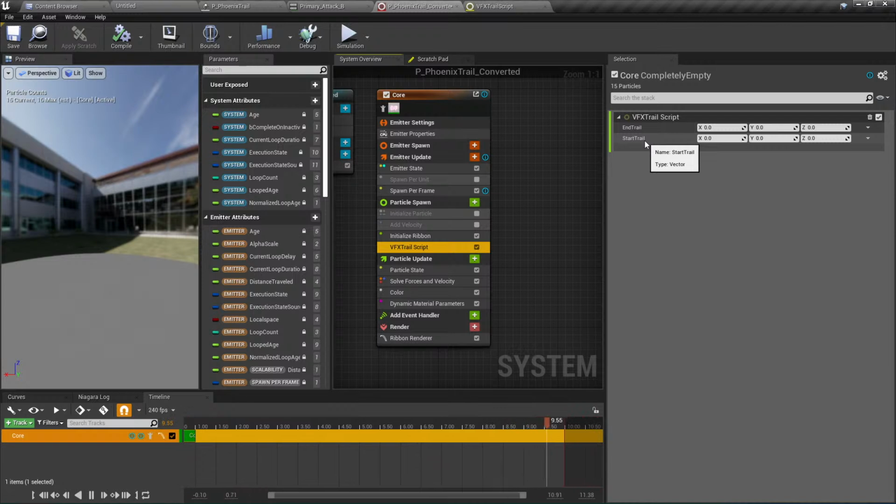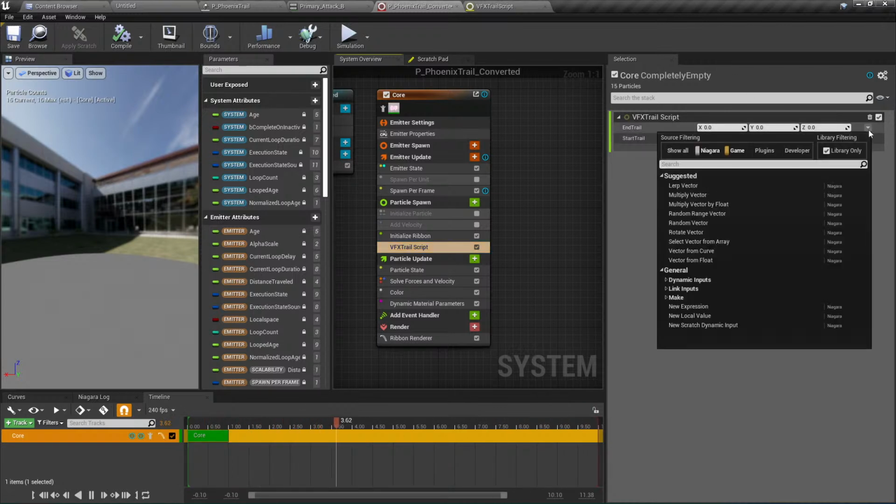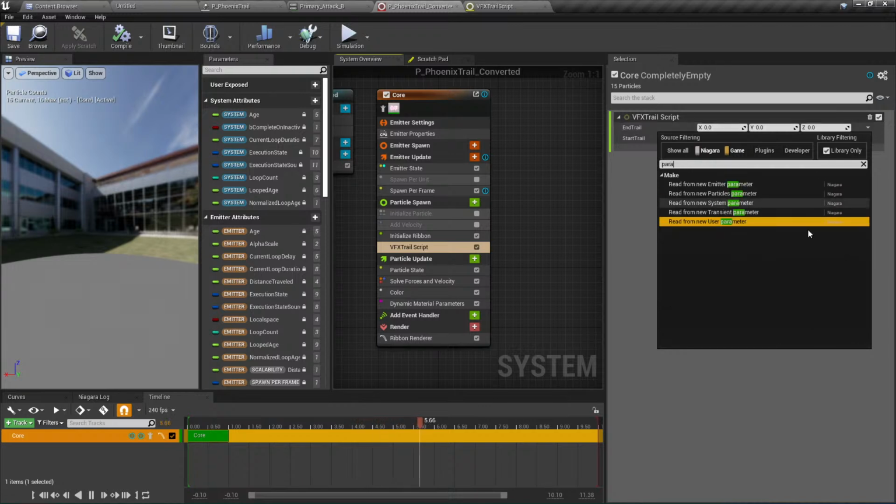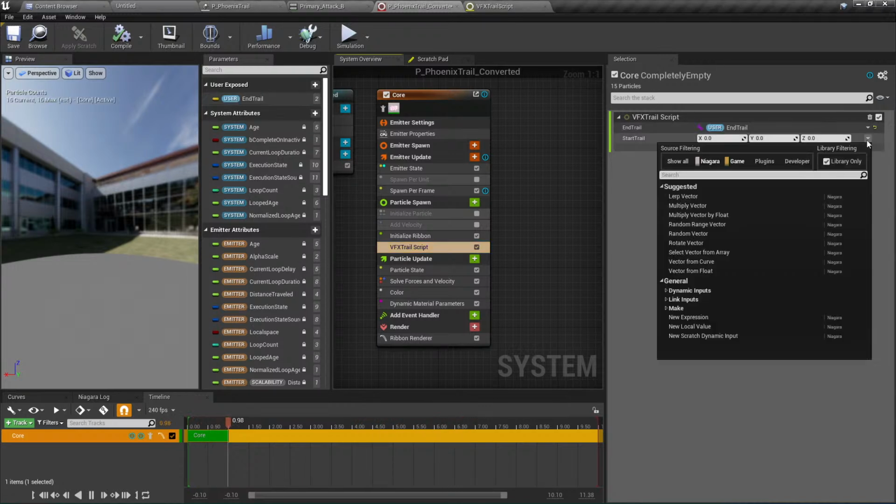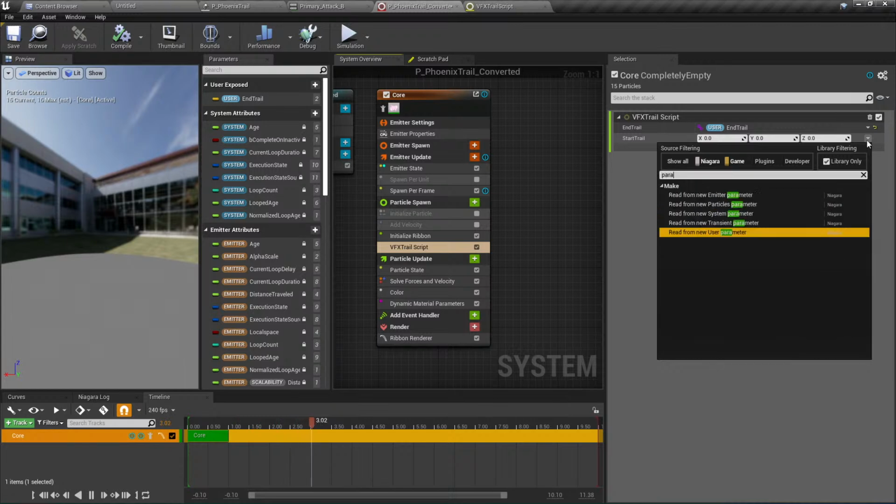But we do not need to modify them here. So we just need to go on the arrow, type parameter, read from user parameter. And we need to do that for both.